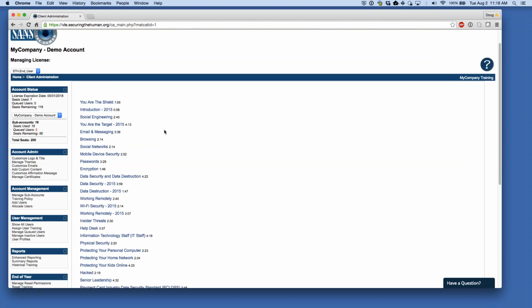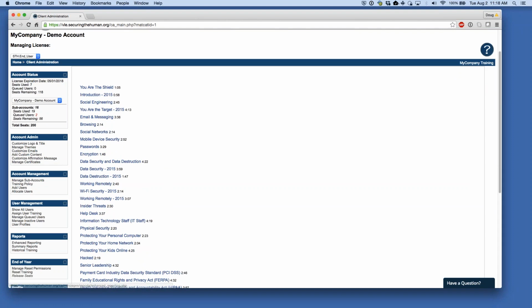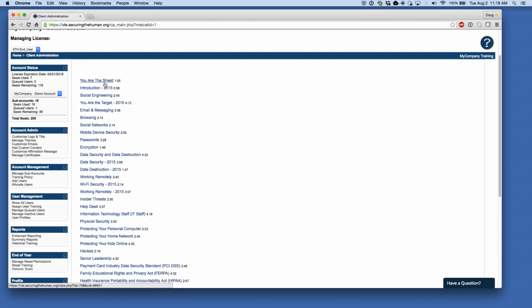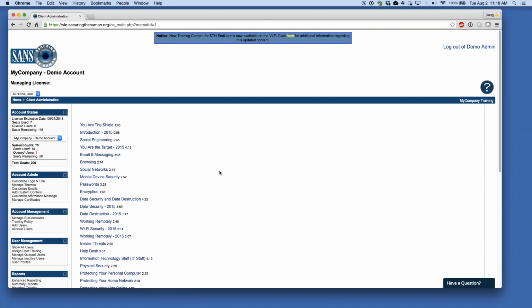That kind of brings us to this, before we get into the left-hand menu where you're really driving through the VLE. On the right here, you can see different module names. Now, this happens to be in the end user product. You can see You Are the Shield, Introduction, Social Engineering, and what have you. As an administrator right now you can click on these. This gives you a good way to preview the content, so if you're trying to decide what you're assigning as part of your training policy or assignment, this is a nice place to go.